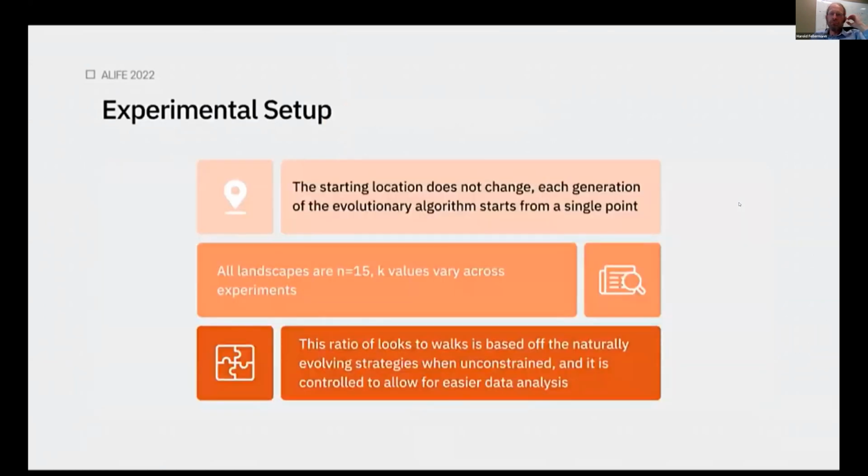All right, so for the experimental setup, there's a few different things that we'll be keeping the same across each experiment, so we just wanted to say these now to be as clear as possible. So first off, the starting location for agents does not change on the landscape, so each experiment evolves different strategies to maximize fitness starting from the same point. So each strategy always starts at the same point on the landscape to allow for a more consistent analysis.